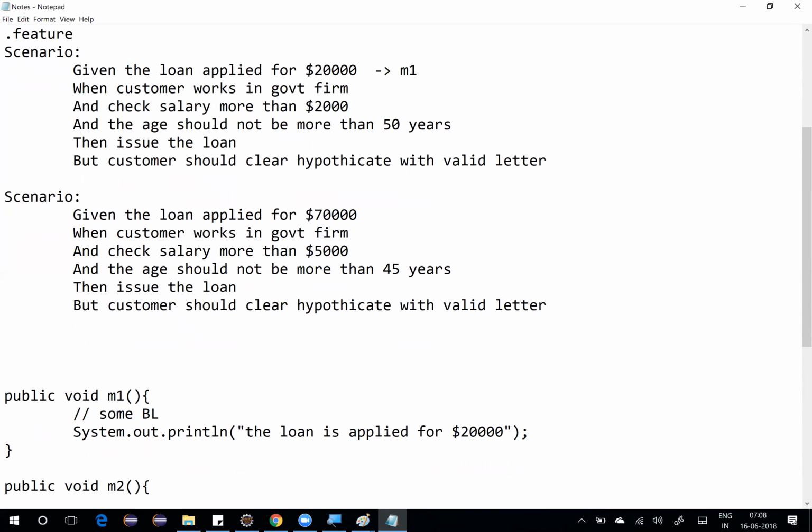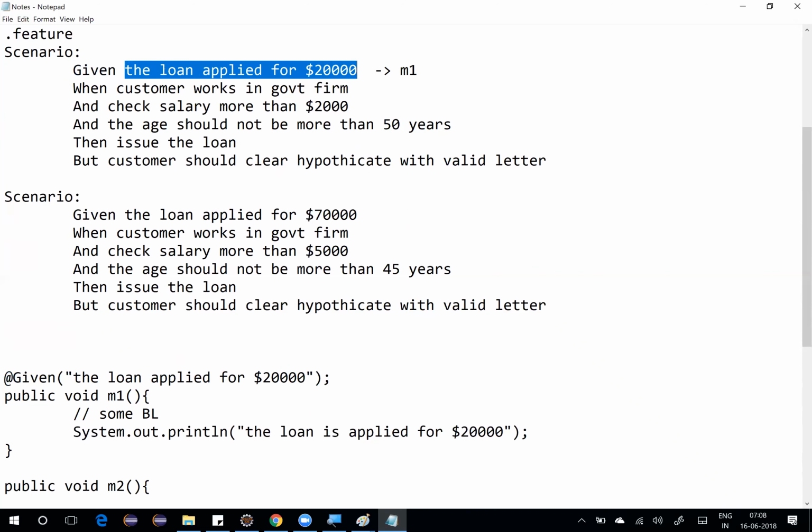How do I map it? I will go back and annotate with Given. This Given is written by Cucumber for assigning the definition. My definition will pretty much have this. Now, the moment I use @Given, Cucumber will look in the feature file: is there a Given with the exact text, as it is? It's a text. You see something like $20,000, that will be substituted with some other value at a later point of time. As of now, it is just a text.